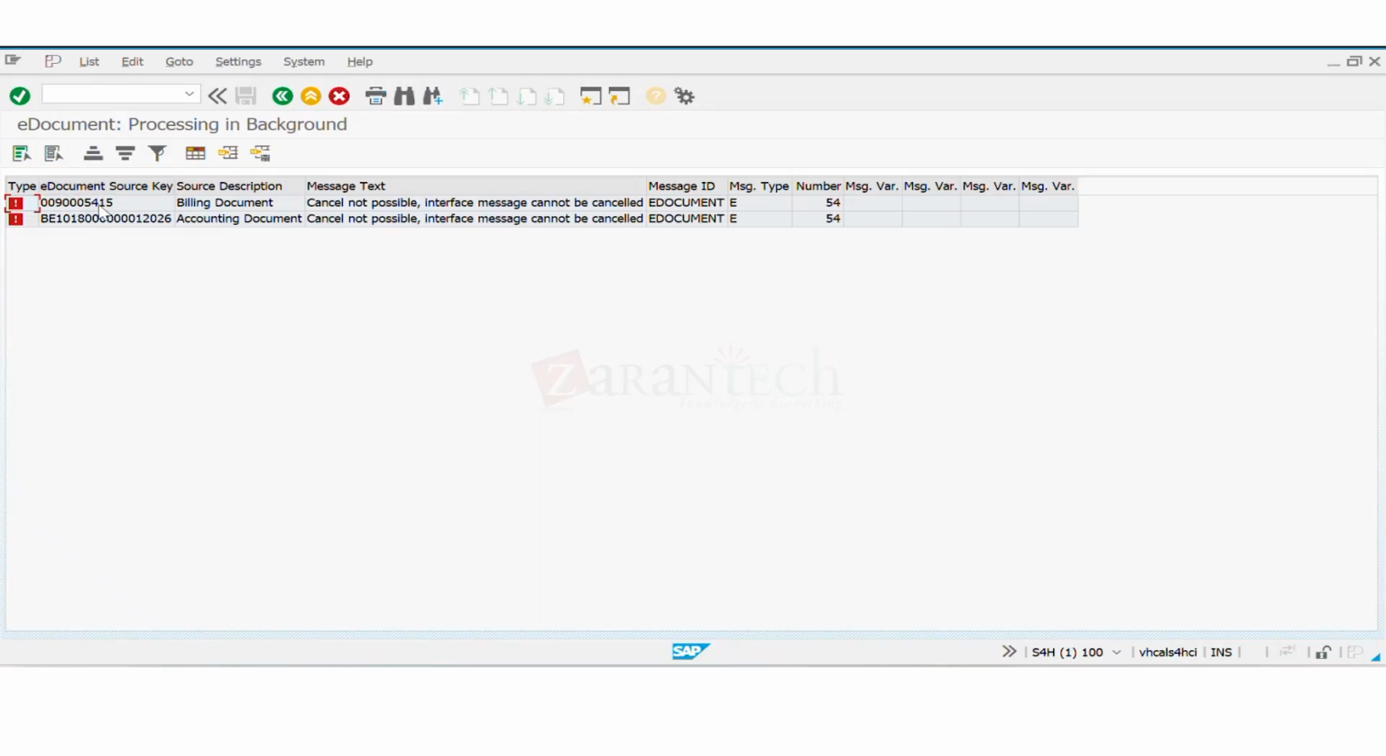Actually, for the one document we pulled in, there is a log for this, right? Cancel not possible, interface cannot be cancelled. This is the activity from the earlier actions, okay? And in the same way, we are trying to cancel that. Basically, it is tracking all the logs, what actually happened. Even if the cockpit doesn't have it, at least there is a place where you can come here and then go and look at it further.